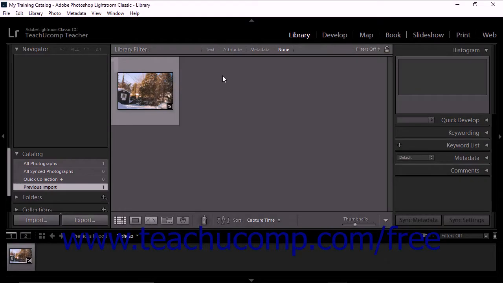www.teachucomp.com/free. Lightroom Classic CC lets you schedule automatic backups of your catalog. Keep in mind that a new catalog is written with each backup, so you may want to periodically delete or compress old backup files to save disk space. It's also important to remember that scheduled catalog backups are performed when you exit the Lightroom Classic CC application. In other words, you must close the program before a scheduled backup will begin.